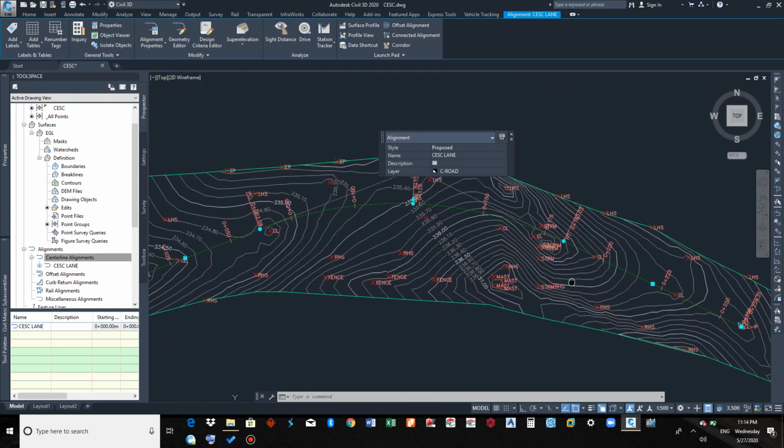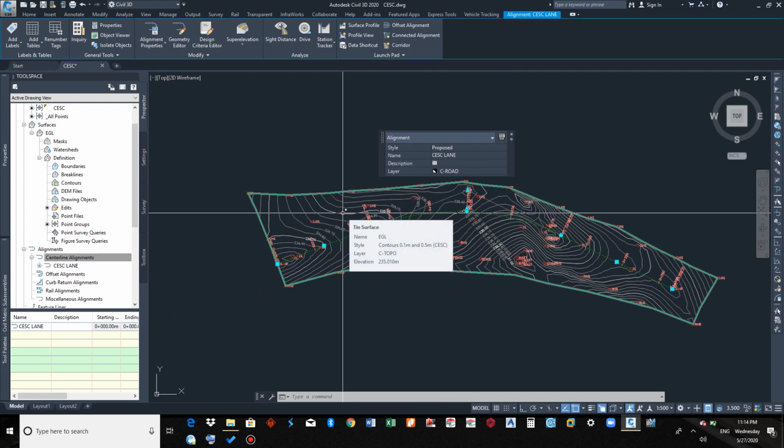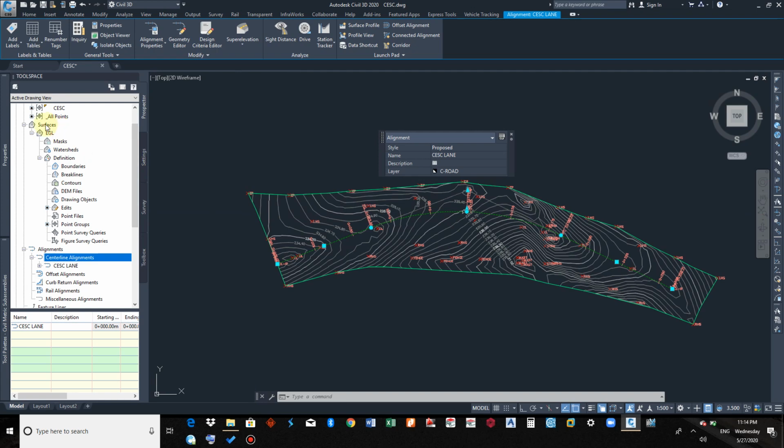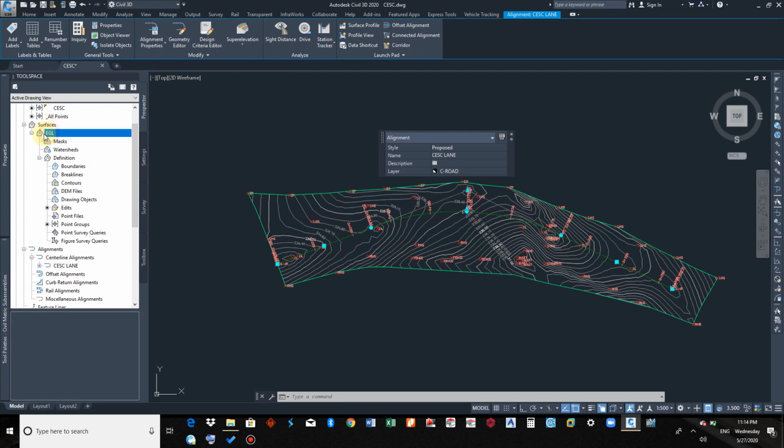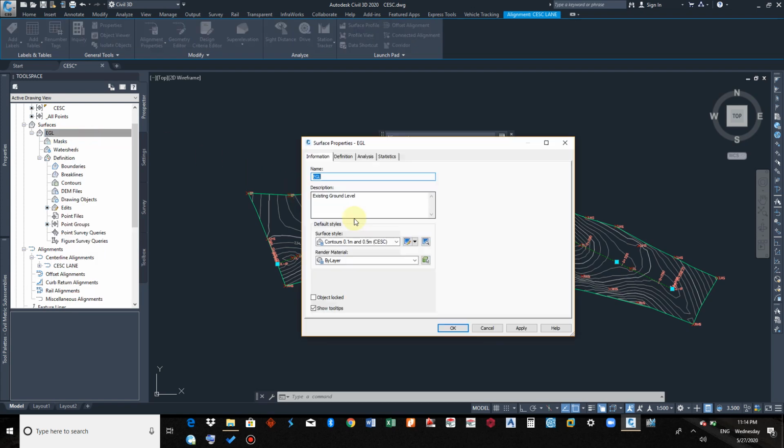Now within my screen, you could see that the workspace is a little bit not neat, cumbersome. So to do something about it, I could eliminate, or let me say suppress or hide temporarily my contours and perhaps the points too. So to do that, I could come to my created surface here, existing ground level, select, you right click and select surface properties.